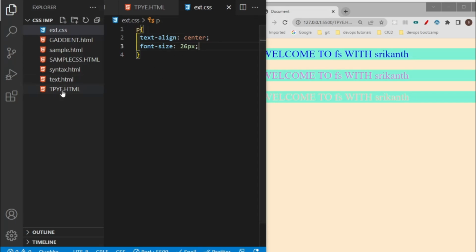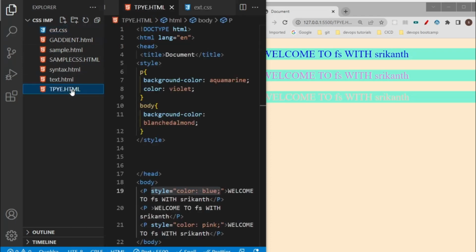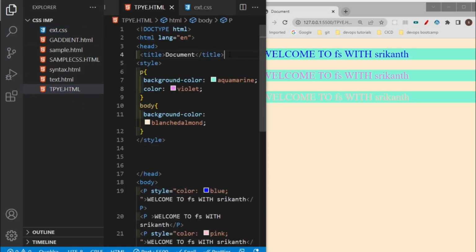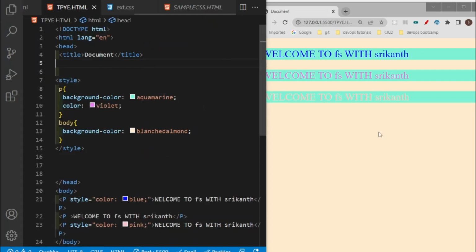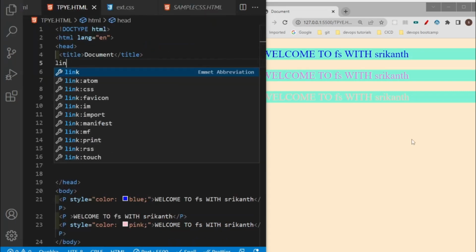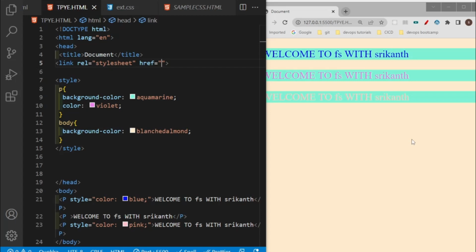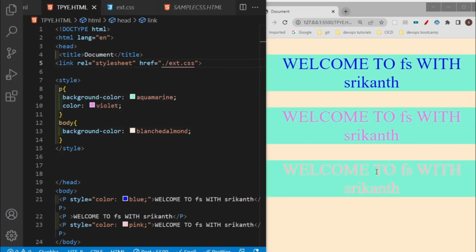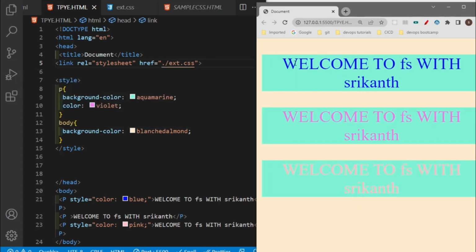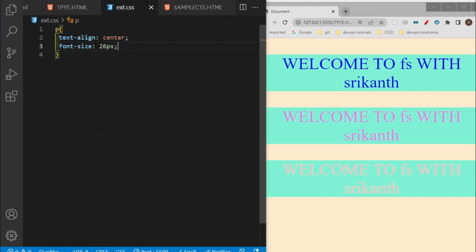And I want to add this ext.css file to this. Where is our type.html? I want to add this one here. With the help of the link tag it will be possible. Link tag, rel, href. What is href? Address of the web page. Here the address, where is this ext.css? Just observe here. So automatically the font size, and the text align is center.